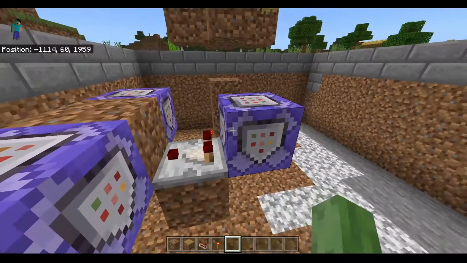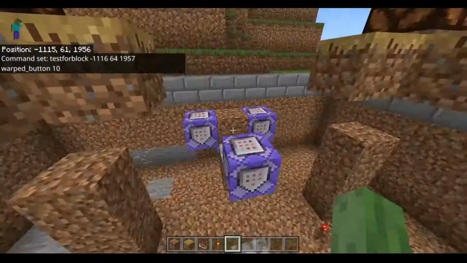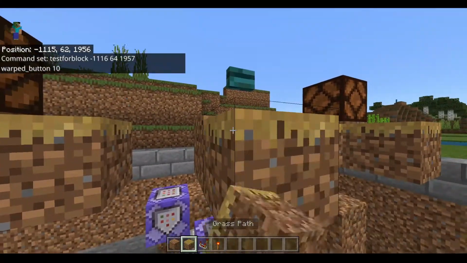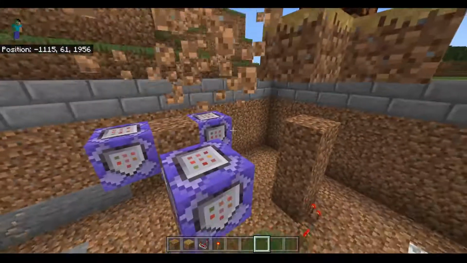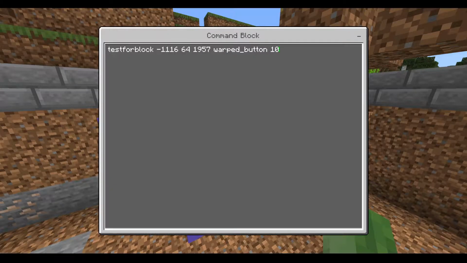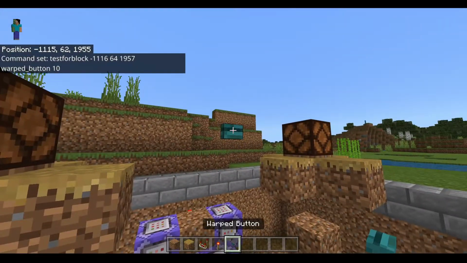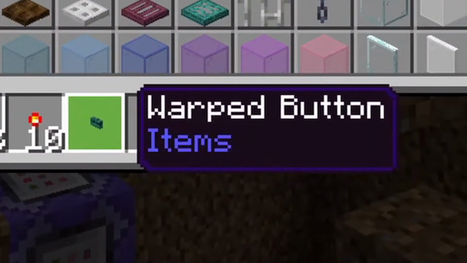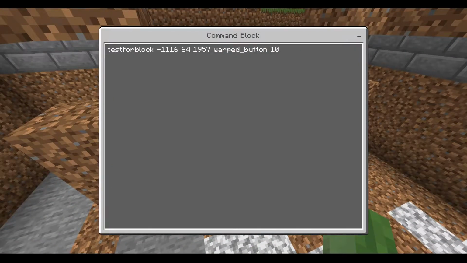So the first thing it's doing is testing for a block where the button is. These coordinates are where the button is. If I just quickly go right here, you can see on the top the coordinates that are in the command blocks. I put these coordinates in here, and then warped button 10. Warped button is the name of the button that we are pressing, and the 10 is if it is powered.